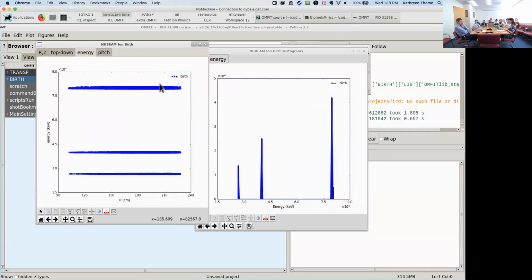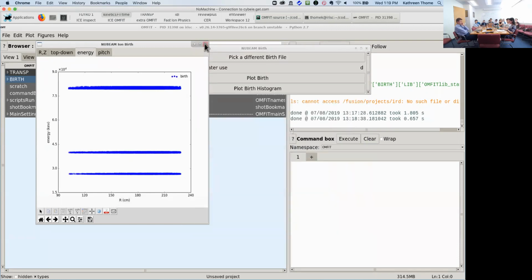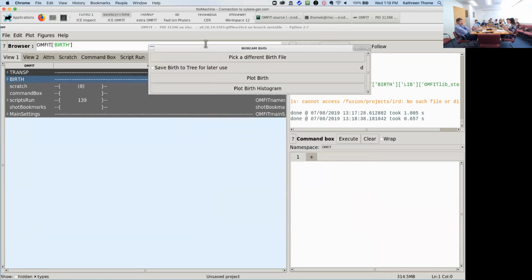It's basically here, they're just lines. So here now I know, oh, most of them are at this energy. Okay, that's good to know. Now, we loaded one birth file, and that was fine. But let's say we want to look at a different birth file. So there's this button where you can save the birth to the tree for later use, and you can pick a different birth file.